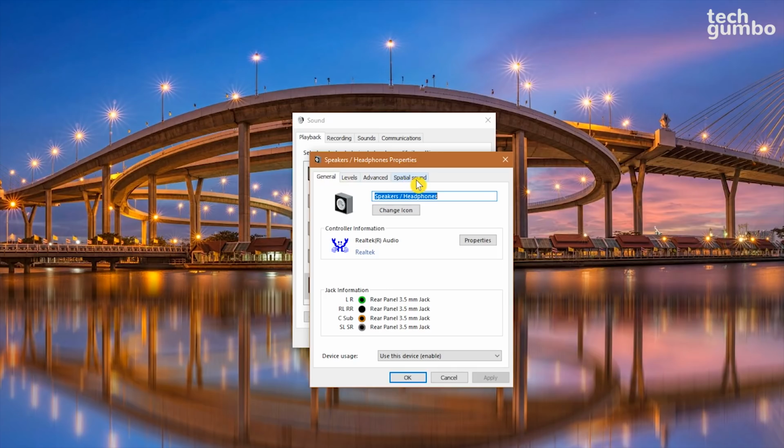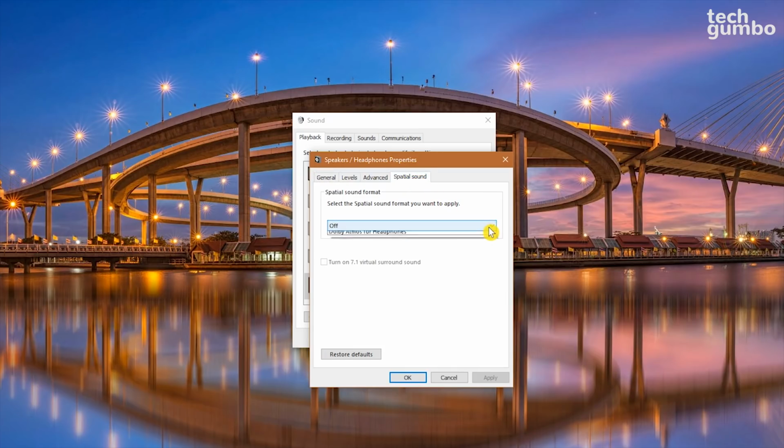Find your speakers in the list and double-click. Select the Spatial Sound tab. From the drop-down box, pick Windows Sonic for headphones. You'll want to make sure that the box is ticked to turn on 7.1 Virtual Surround Sound. It's not a true surround sound experience, but it's an overall improvement to the default audio settings. Click on OK when you're done.